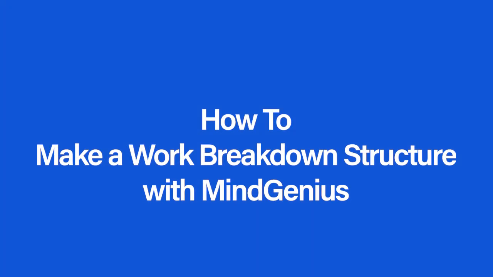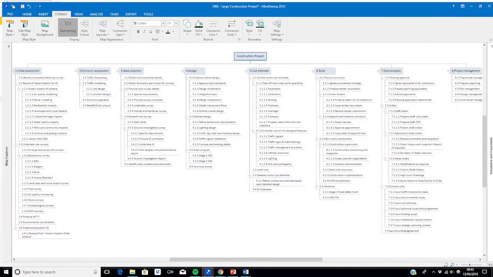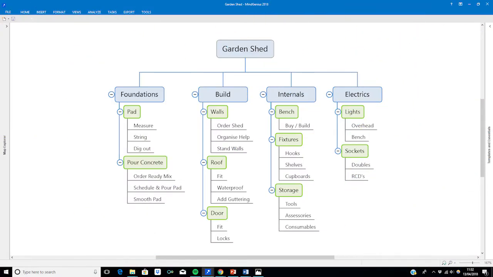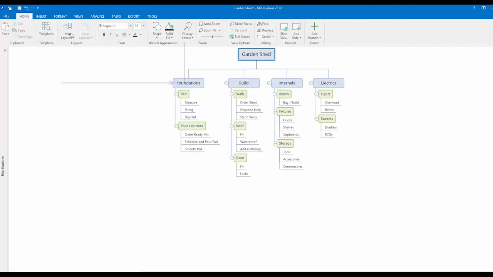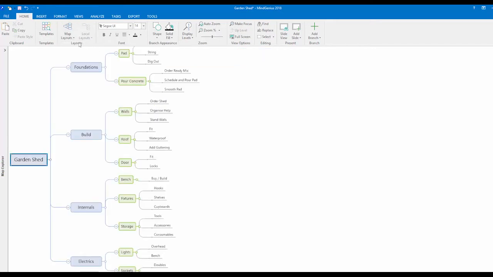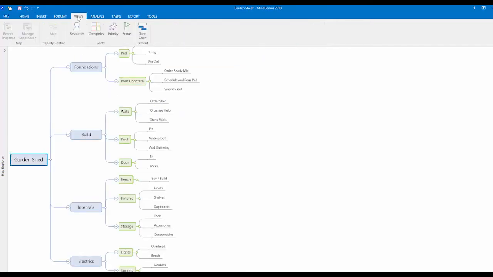It is very easy to develop work breakdown structures within MindGenius. It provides a natural way to explore the project deliverables. MindGenius has many dynamic views and layouts, allowing you to look at the same information from different perspectives.